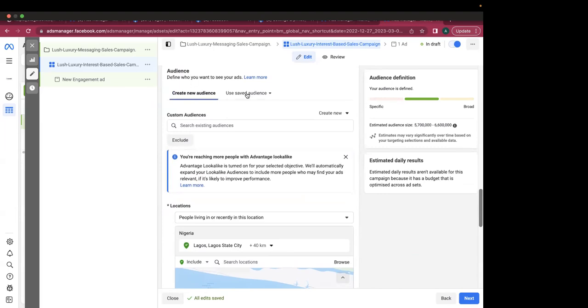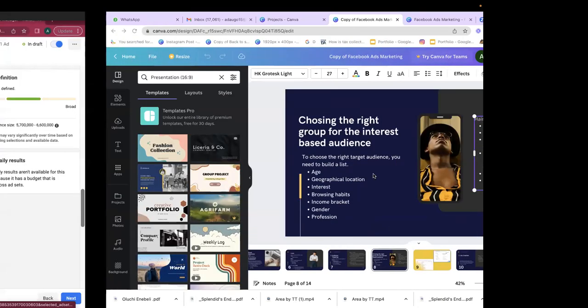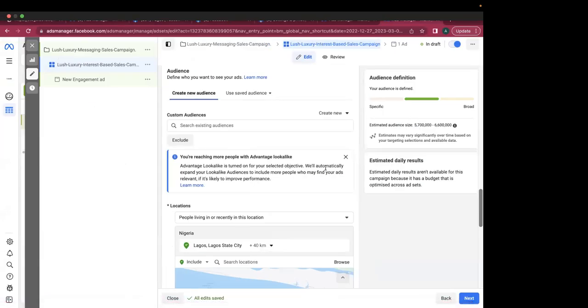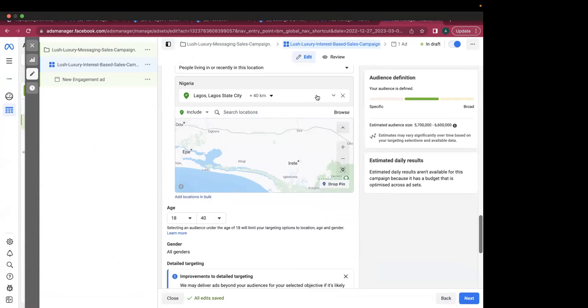Before you start your audiencing, make sure you have this list written down somewhere. Very, very important. Make sure it is written down somewhere. So what you then do is that you start implementing that list. The first thing I did was implement the location, right? And then I also implemented the age.